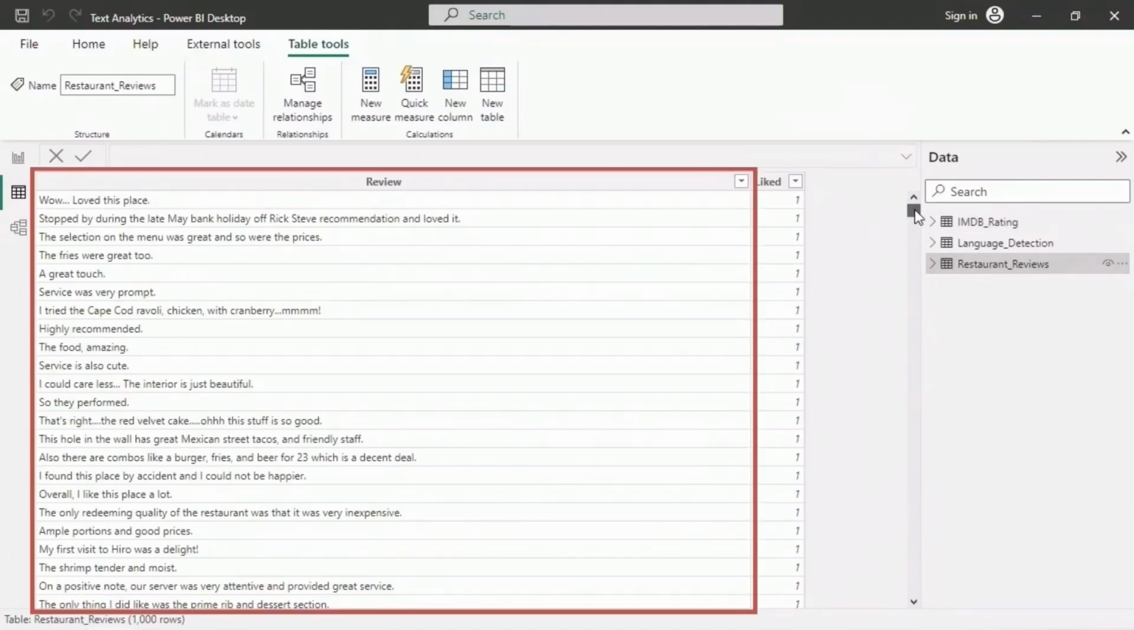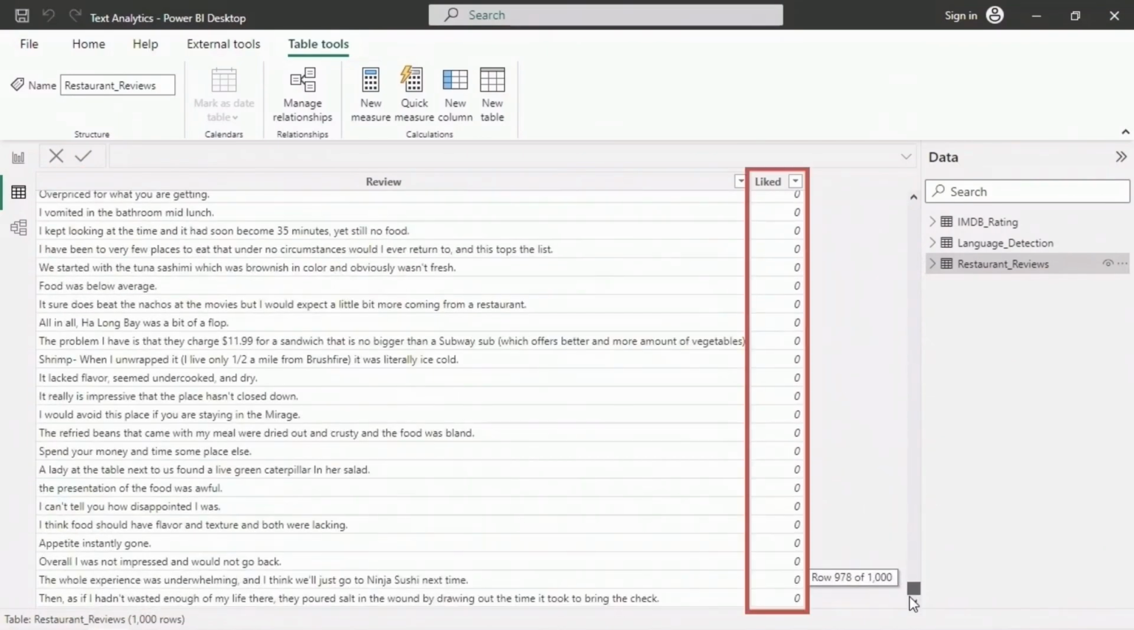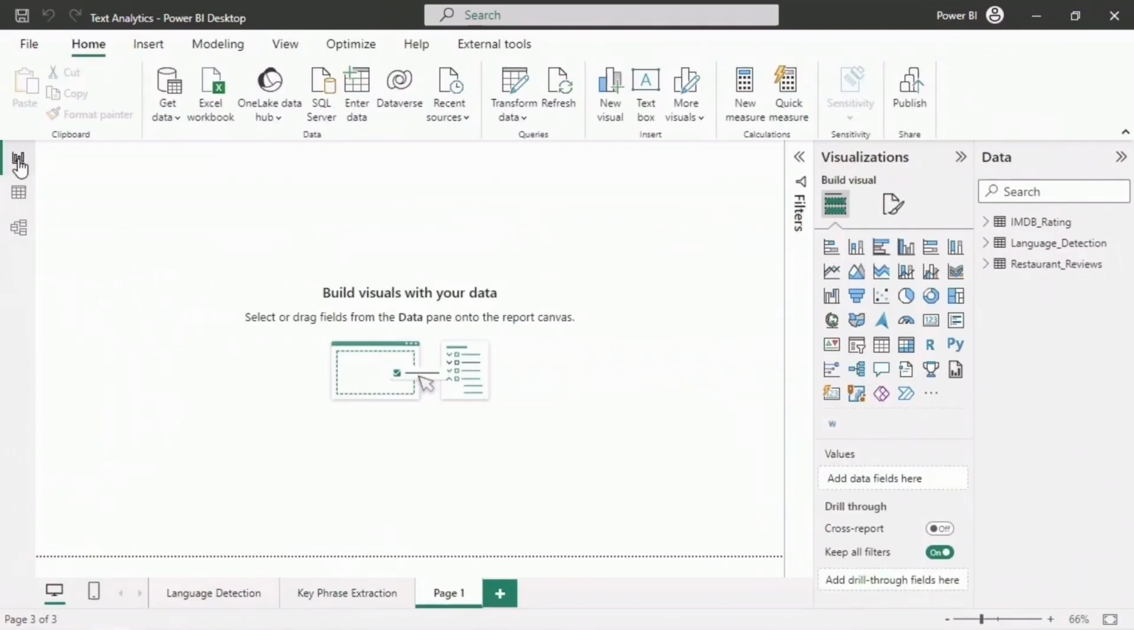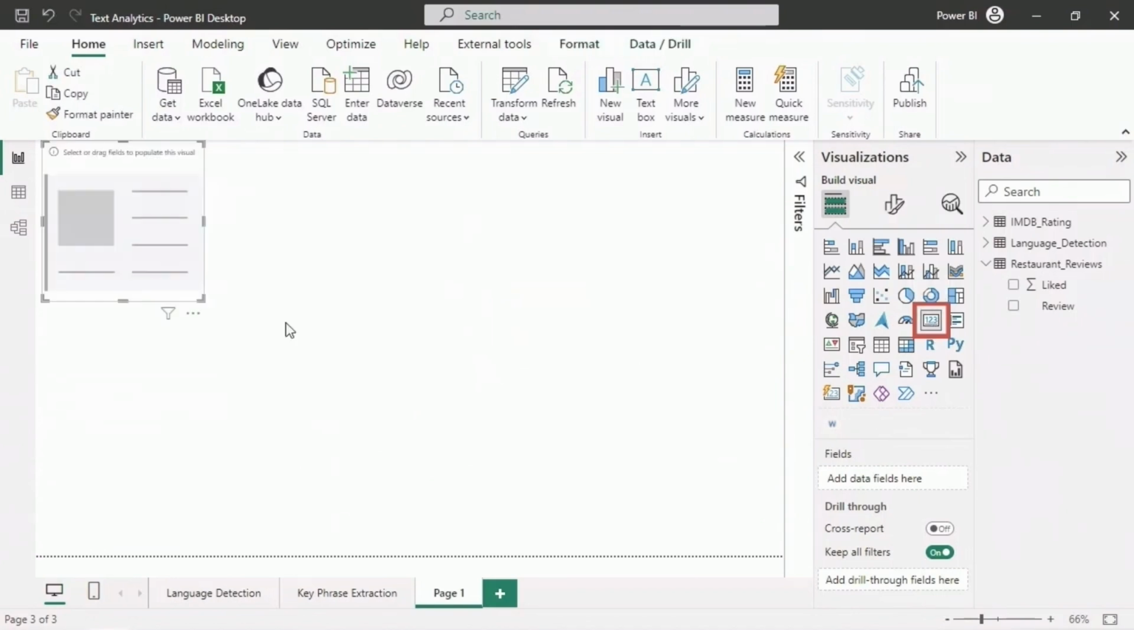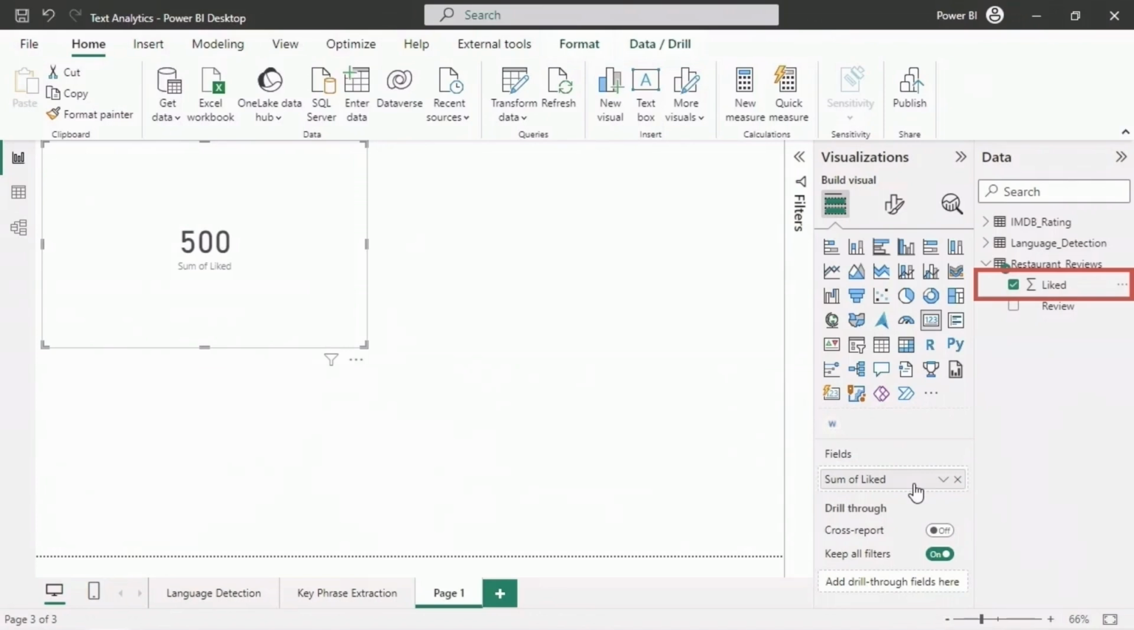The first column contains reviews, and all of these are restaurant and food based reviews. And the second column, liked, indicates whether the review was positive or negative. 0 is negative, 1 is positive. I'm curious about the average sentiment score across the entire dataset, and I'm going to visualize this using the card visual. Go ahead and add a card to the report, and in this card, I'm going to compute the average liked score. The average liked score will give me an indication as to whether the reviews are mostly positive or mostly negative.